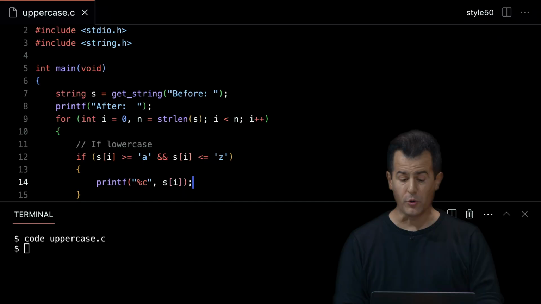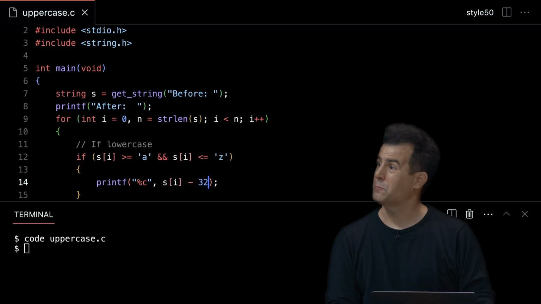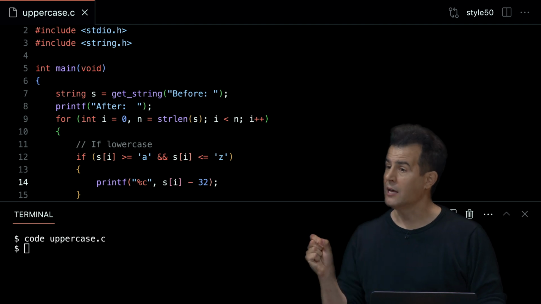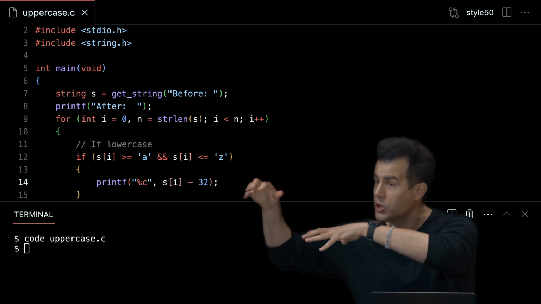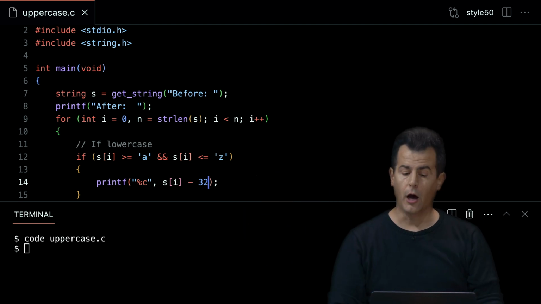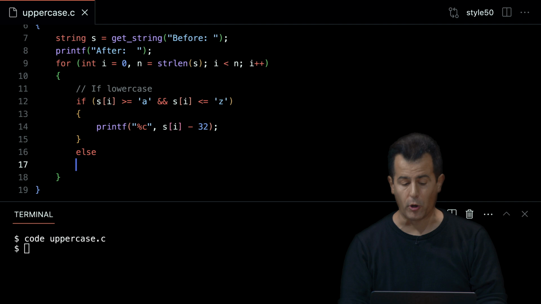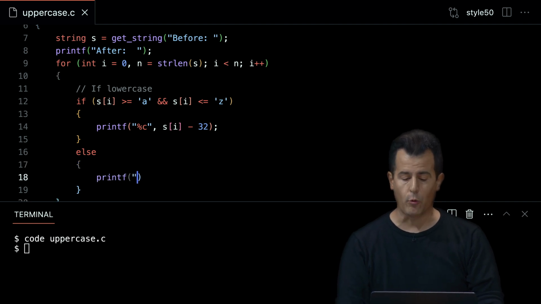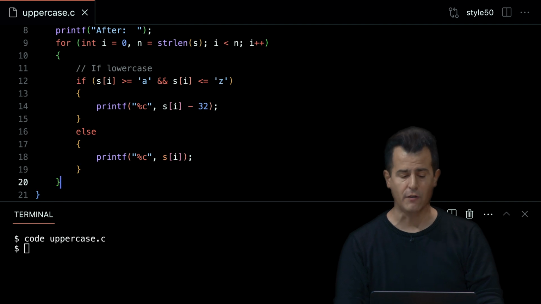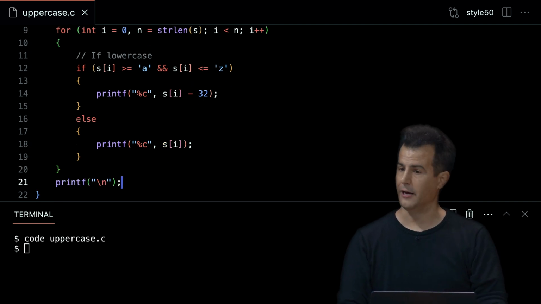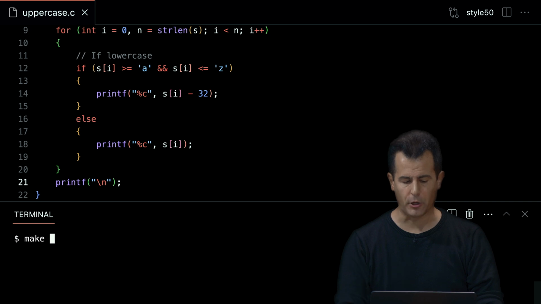So if I go back to VS Code here, you know what I could do? Let's just literally subtract 32. But because I'm displaying this as a char, not as an int, I'm going to see the lowercase letter seemingly become uppercase instead. Else, if it's not lowercase, maybe it's already uppercase, maybe it is punctuation, let's just go ahead and print out with %c the original character unaltered. And then at the very end of this program, let's print a new line just to move the cursor to the next line.